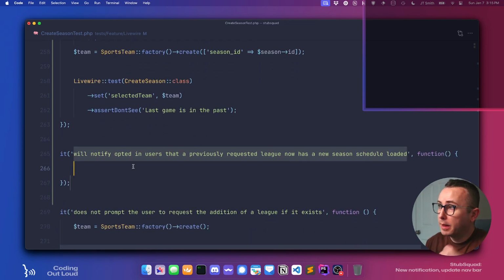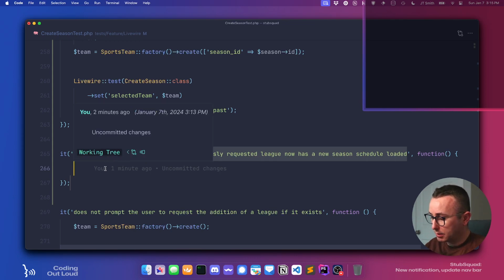Okay, so how do we want to do this? So we're going to have some kind of schedule notification table, and we'll want to put that person on it with the ID of the league, right? So how do we want to say this?